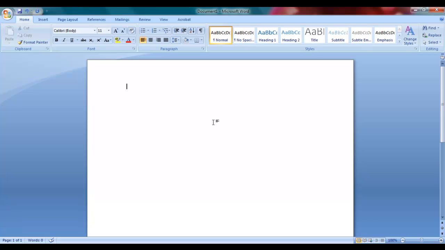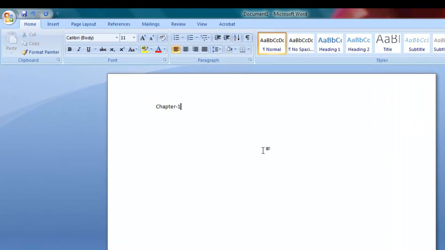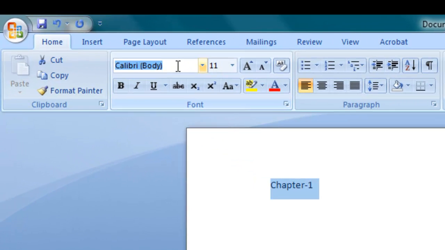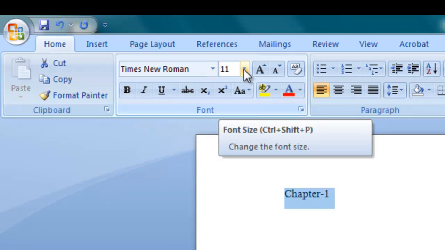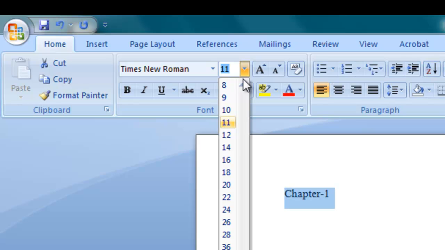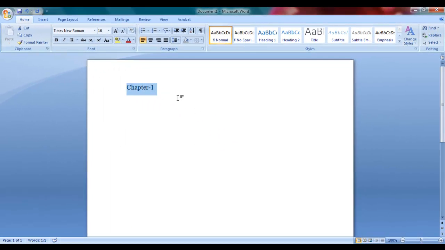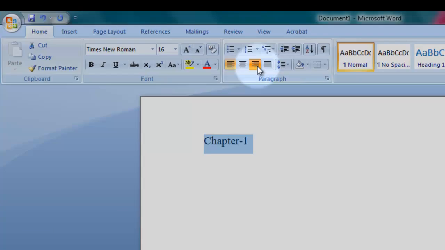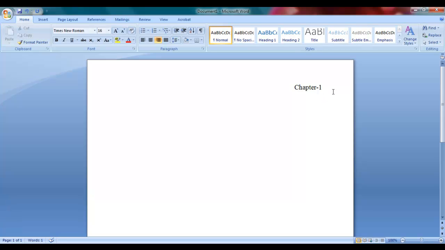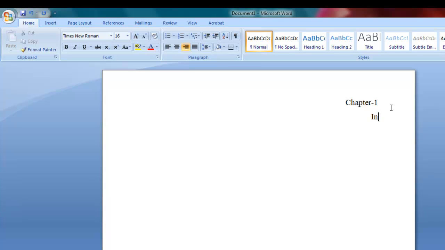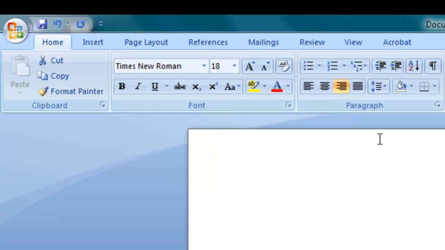Now go to home, and now you have to select different font sizes and fonts. First I'm going to create a chapter for my project or technical seminar, whatever you say. If I'm going for the first chapter, that is Chapter 1, then select it. It should be in Times New Roman, and the font size should be 16, and this text should be either left aligned or right aligned. So I'm going to align it to the right.